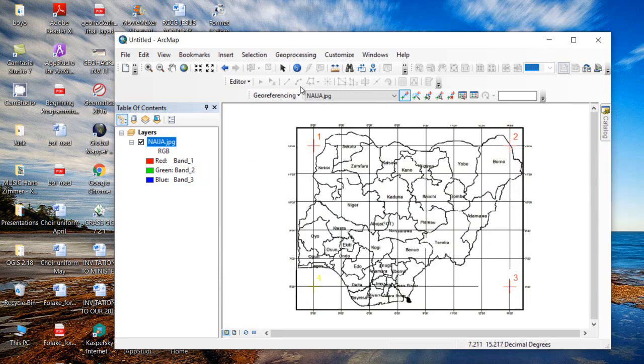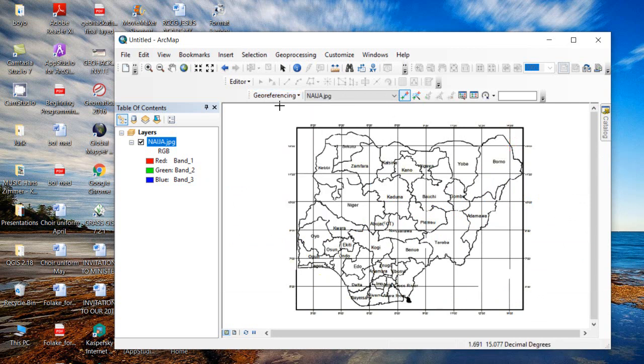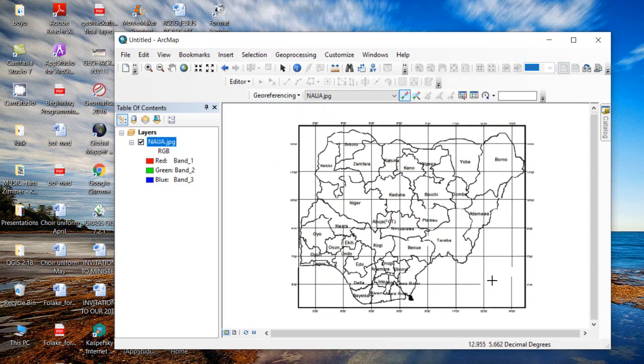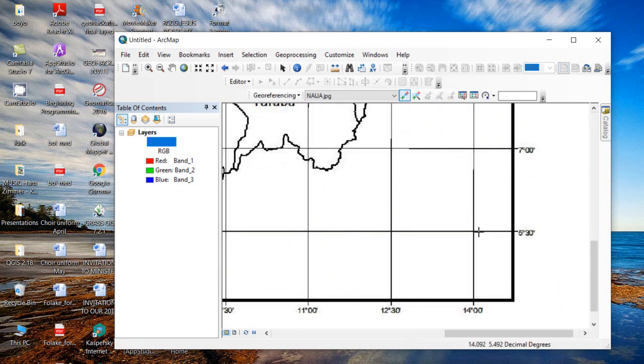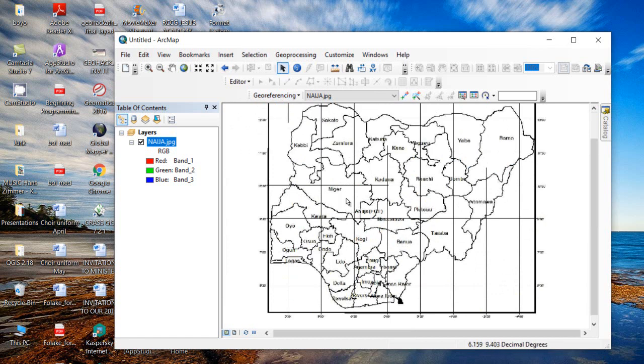So once I'm done, I come to georeferencing and I say update georeferencing, and that is it. Now my data is georeferenced. As you can see, for you to know it is located in its actual location, when you put your cursor on this point, you should be able to see it down here. Here it's telling me 14, if I approximate it, and 5.5. So this data has been successfully georeferenced.